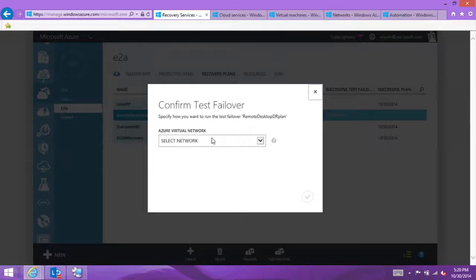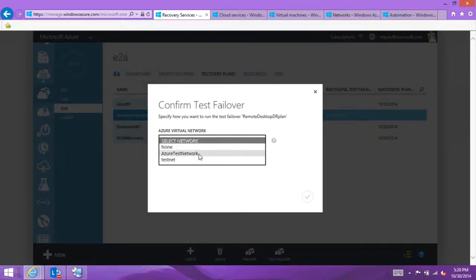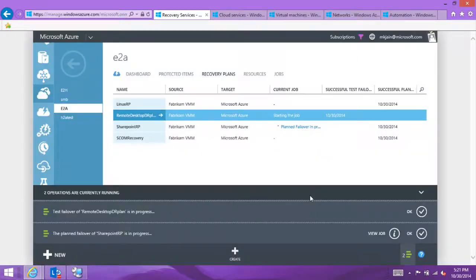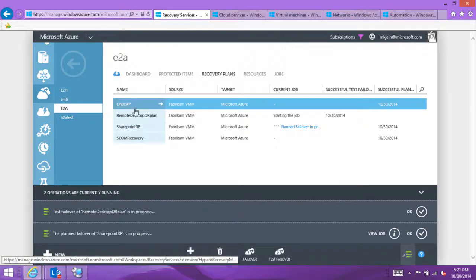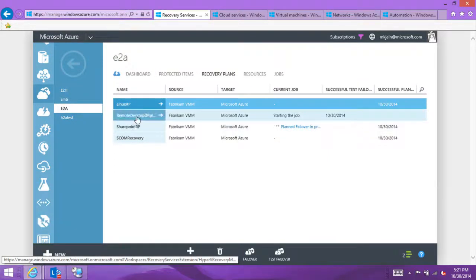And then here it allows me to choose whether I want to failover without a network so that I can RDP into the server and check that things are working, as well as choose a network. Since I already have a client created, I'm going to use Azure Test Network. So that's my test failover also started. And then I'm going to take the Linux RP. So that was my SharePoint, my RDX, now my Linux.